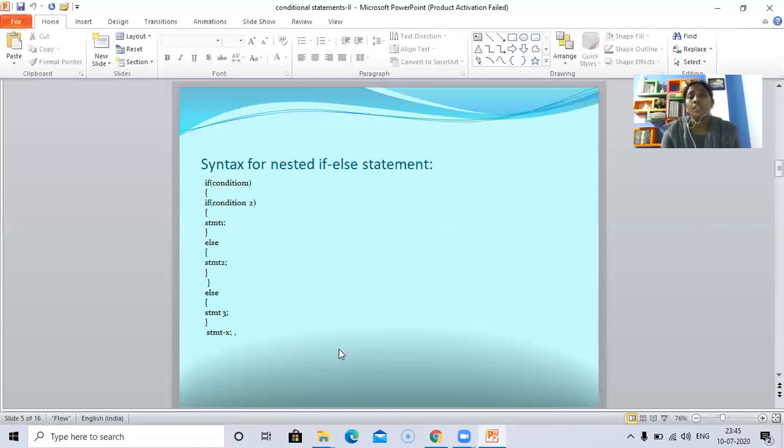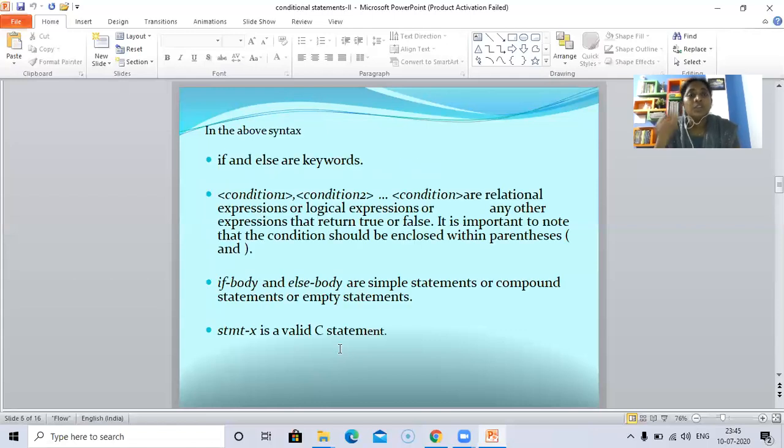Now, if any of the statements are executed, then it directly goes and executes statements X, which are the remaining statements that may or may not be present. As I have told just now, if and else are keywords. Condition 1, condition 2 and condition 3 or n should be a relational expression or a logical expression or any other expression that returns true or false.